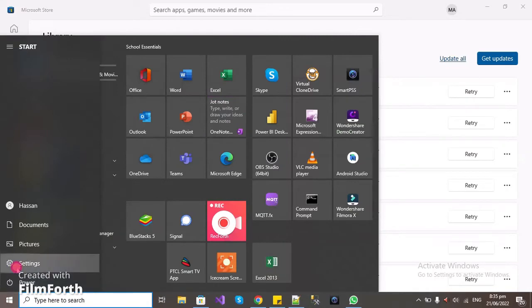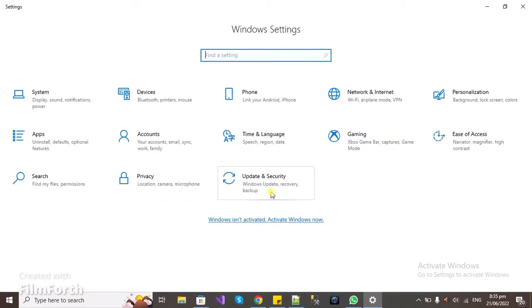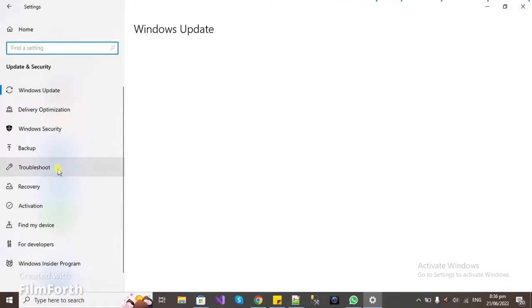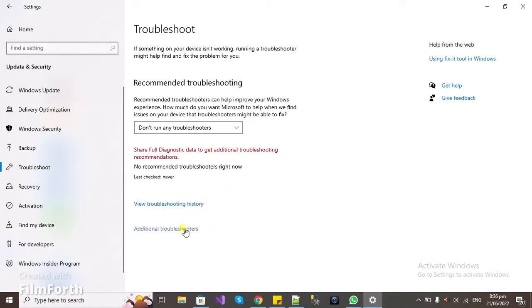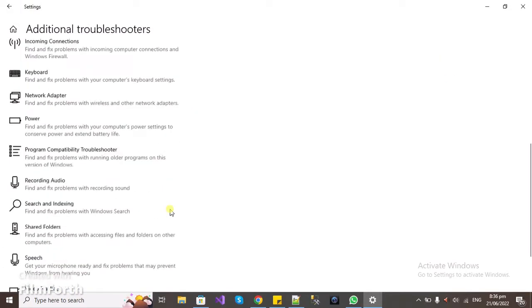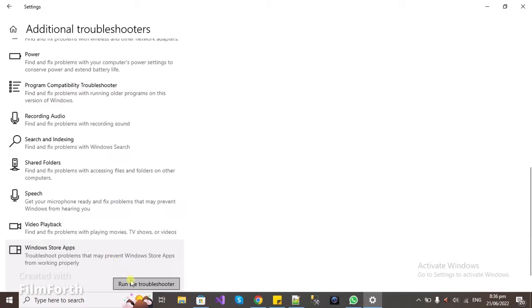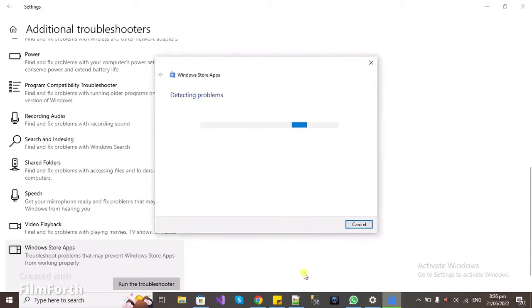You have to click Windows, then Settings, and then Update and Security. Click on Troubleshoot, then the additional troubleshooters. Go to the last option, Windows Store app, and click on Run the troubleshooter. It will take some time. Once it is done, your issue should be resolved.